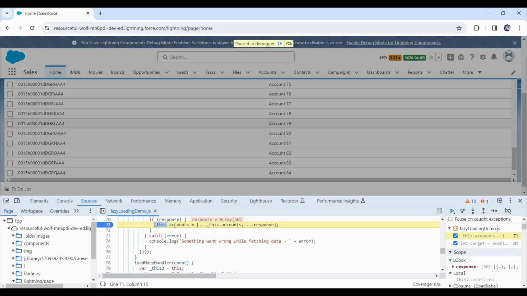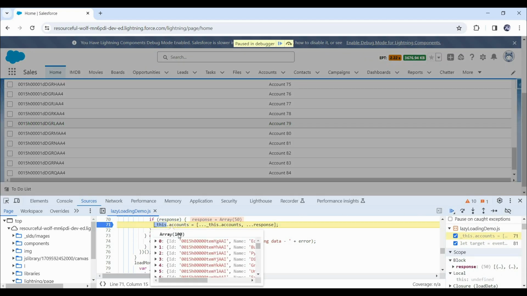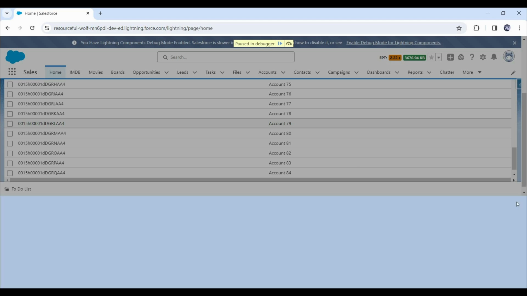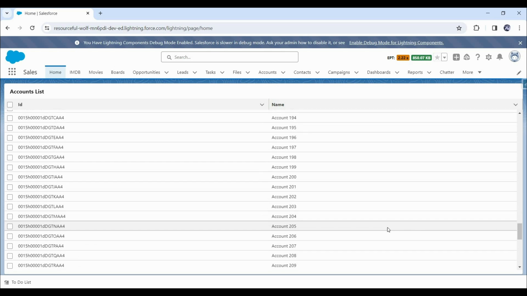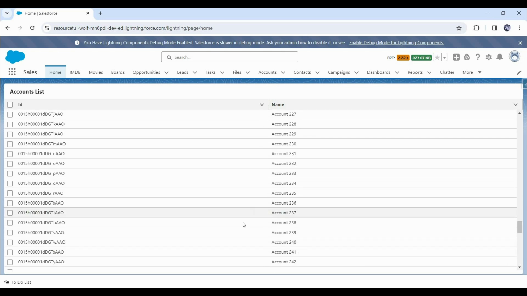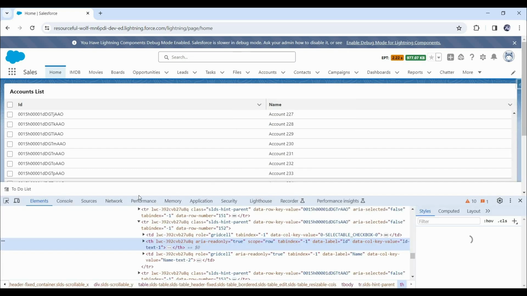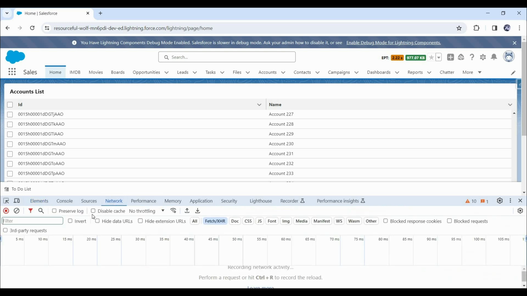So as of now, if you hover on this accounts property, then you can see 100 as the size, but after executing this line, if you check that again, then you can see 150 as the length. Okay. And again, if you scroll more and reach the end, only then our Apex method is getting called. Now the framework is not making continuous requests. Like if you see the network tab now, we can't see any outgoing request here.